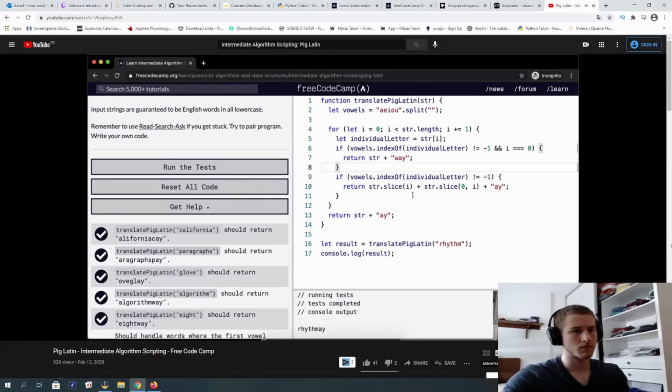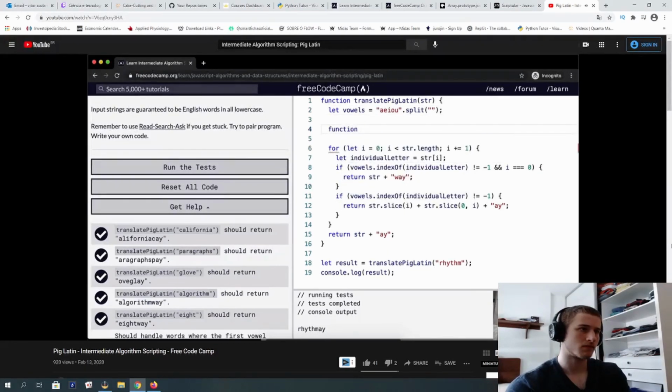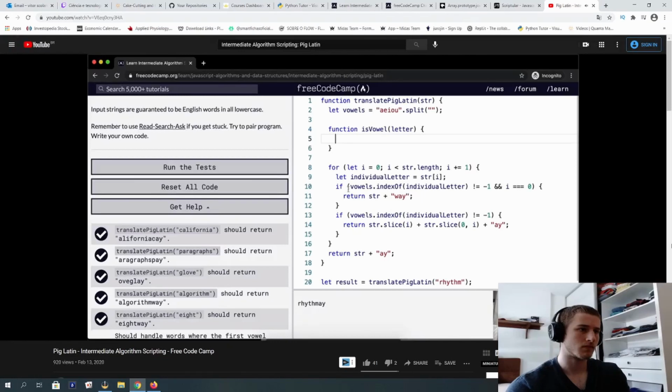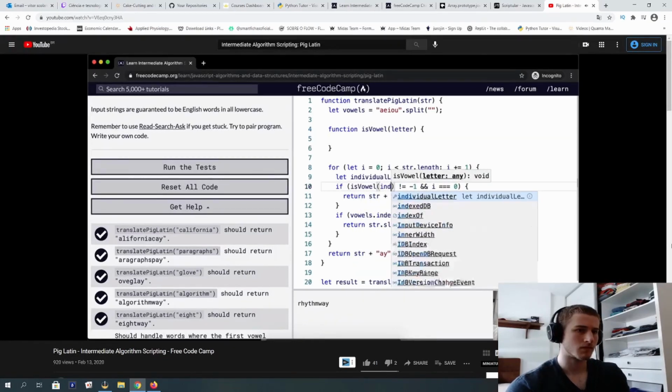Okay, one thing that we could do to refactor this is we've got a situation where we've got duplicate code here, right? Vowels.indexOf and then the individual letter. We use this twice. So we could add in a helper function and call it isVowel, and we just pass in a letter. Instead of vowels.indexOf individual letter, we could say isVowel and then individual letter.